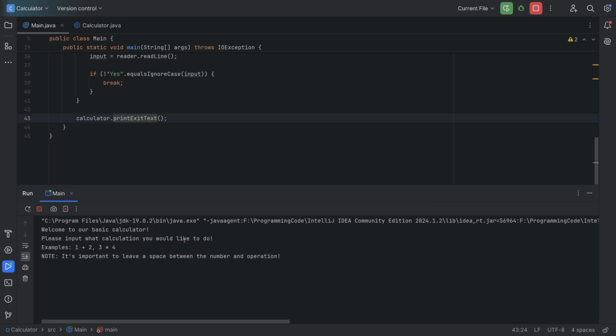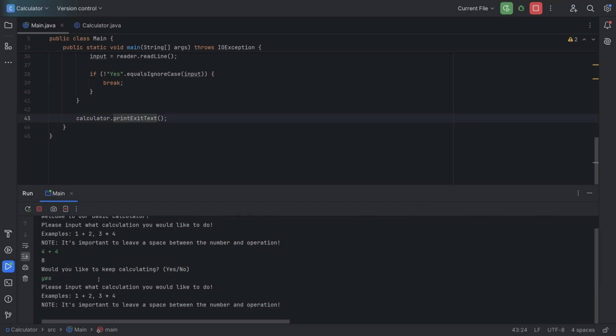Let's try and do a clean run here off the bat and do it the way we're supposed to. So let's do 4 plus 4. We should obviously expect 8 back. 8, we're going to keep calculating. And let's just say yes. Okay, so our loop works fine.